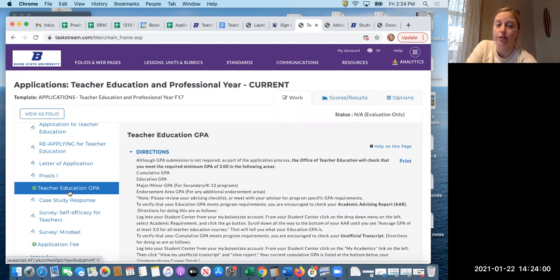Okay, so like I said before, there's nothing you need to do on here for the GPA. It's something we'll calculate when we process the applications.